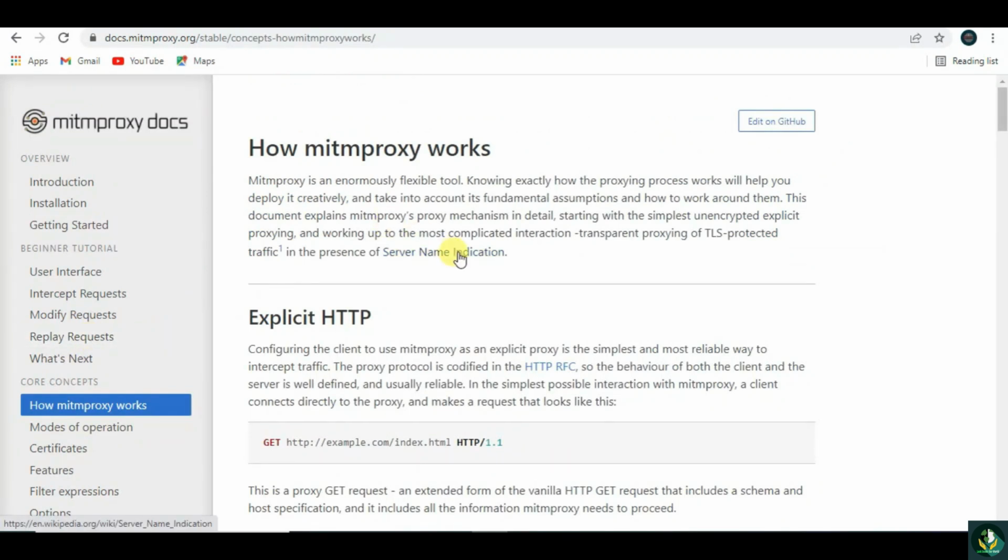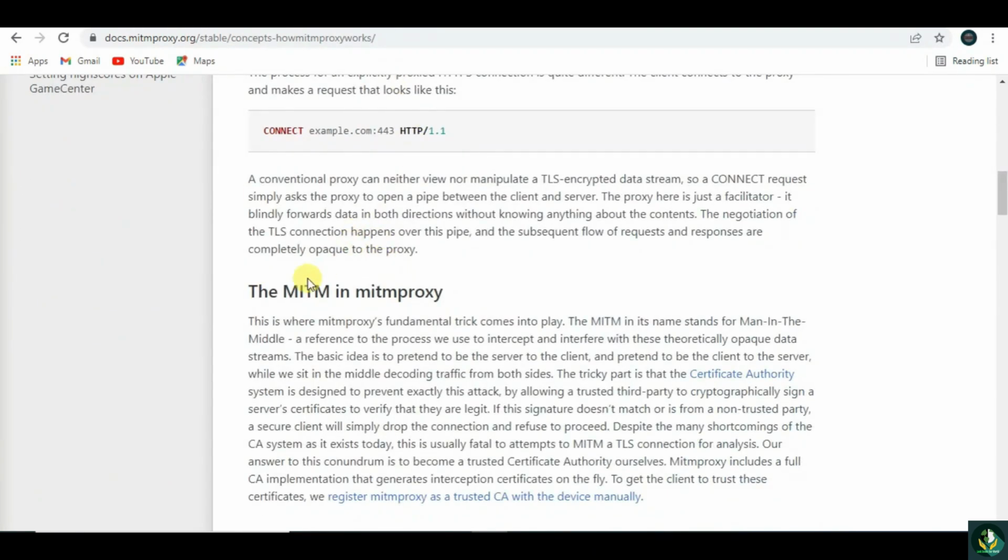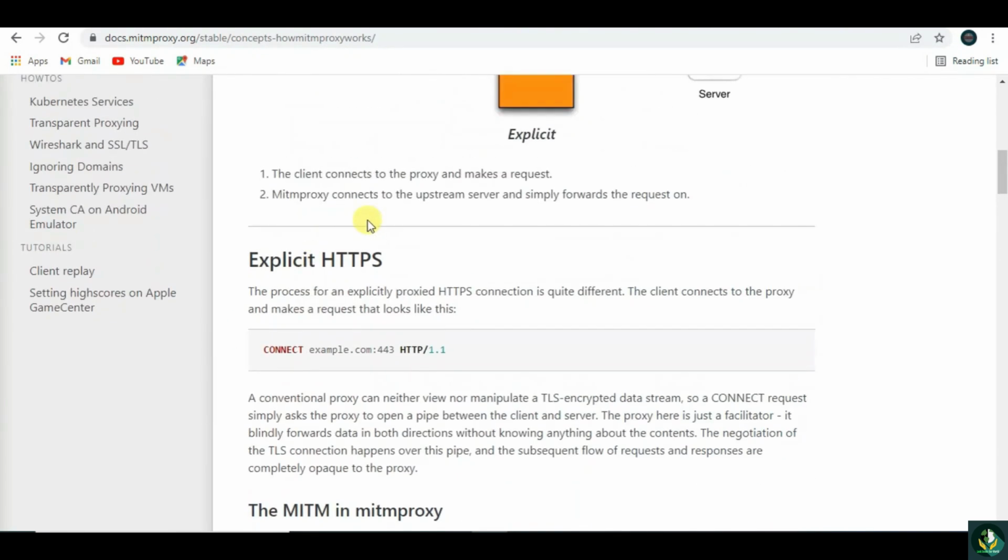How MITM proxy works. MITM proxy is an enormously flexible tool. Knowing exactly how the proxying process works will help you deploy it creatively and take into account its fundamental assumptions and how to work around them. This is the document, how MITM proxy splits HTTP.